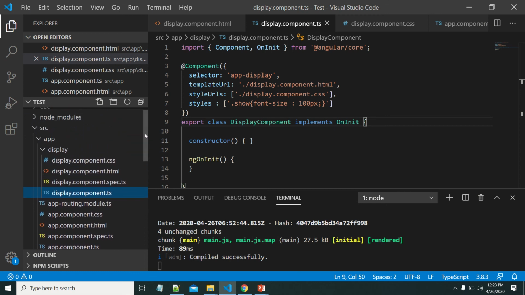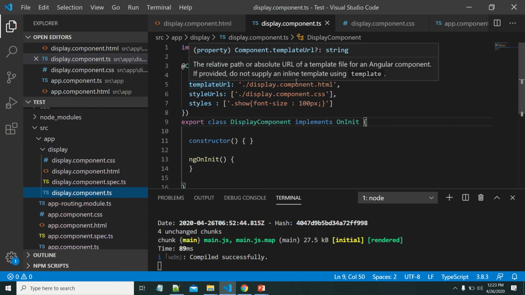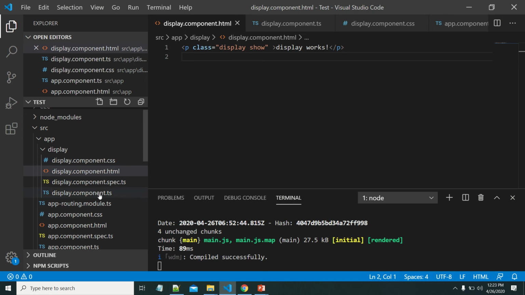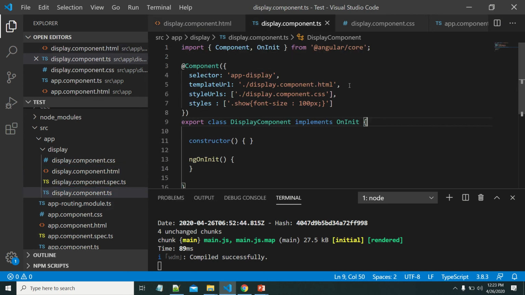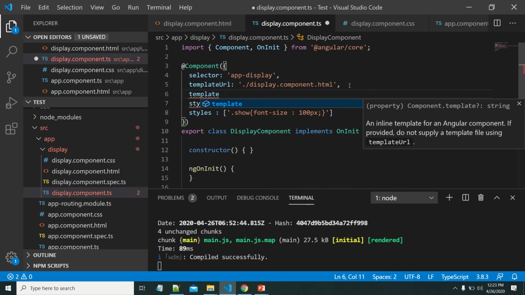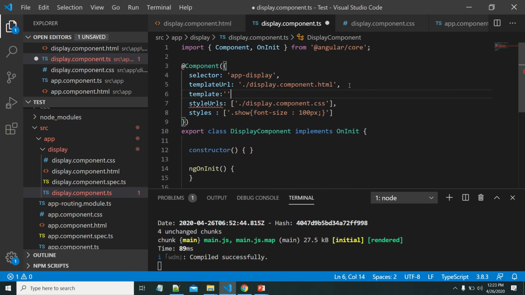Okay, now let us try to understand template URL. Template URL is used to specify the URL of the template HTML file. Suppose you want to use an inline template, we can use another property, that is template. Here we can write an inline template. Suppose let me write some HTML element. Here also we have the same difficulty.